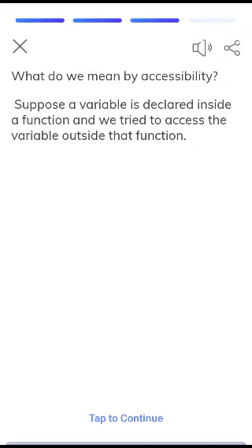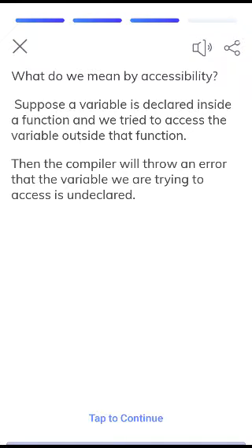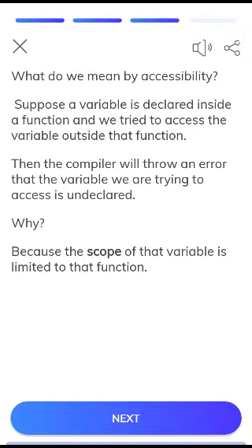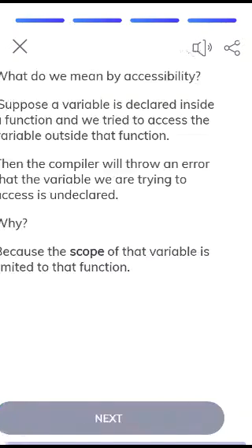What do we mean by accessibility? Suppose a variable is declared inside a function and we try to access the variable outside that function. Then the compiler will throw an error that the variable we are trying to access is undeclared. Why? Because the scope of that variable is limited to that function.